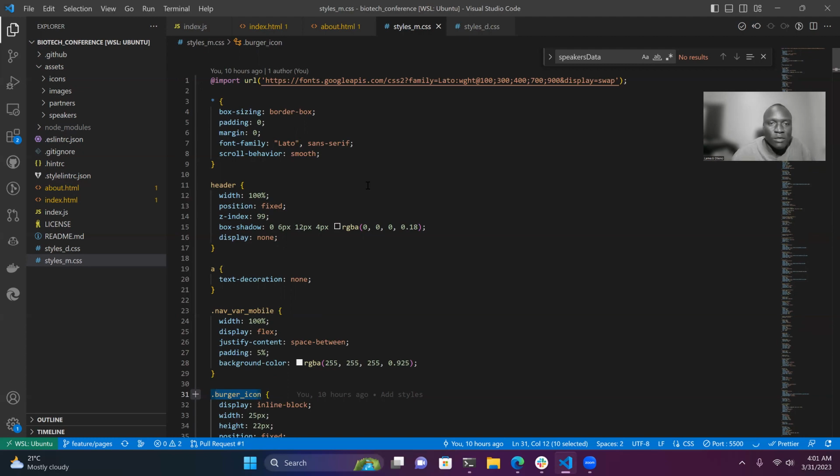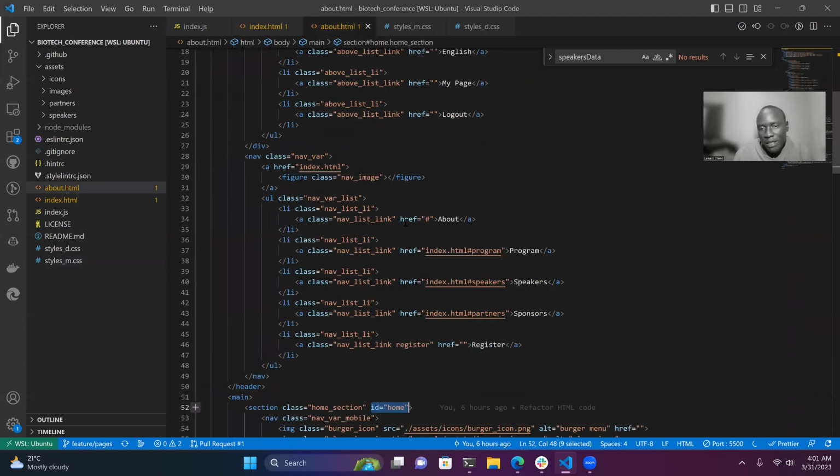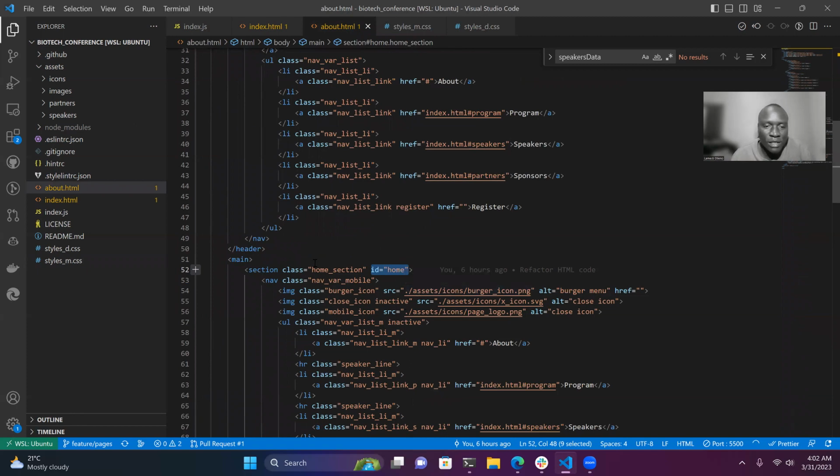And in HTML, one thing that we've been doing is that we've been applying classes or IDs to our elements in the HTML. For example, we have this particular section called home section. So if I wanted to style this particular section in my CSS, I have to use dot home section. That is how we select classes.